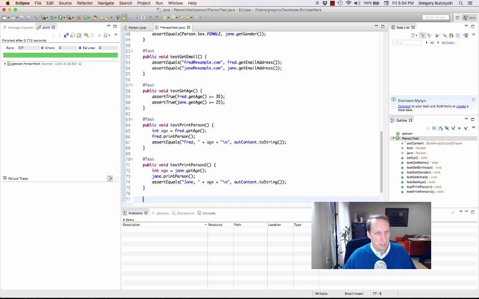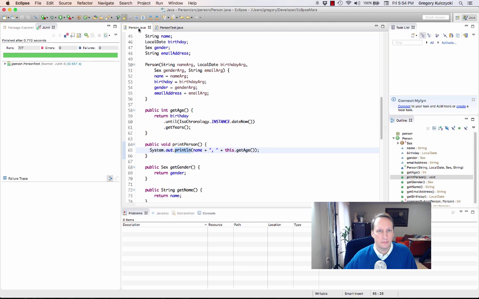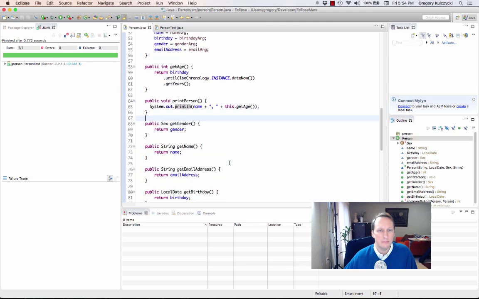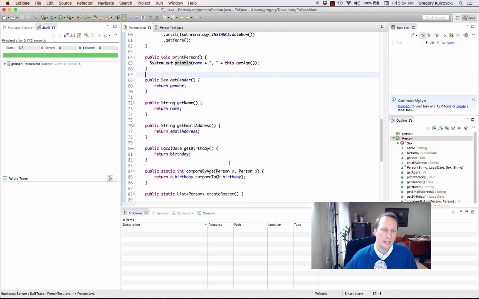Okay, and the last method we want to test, actually, there are two more methods we want to test. We got compare by age and we got create roster. So let's test compare by age.